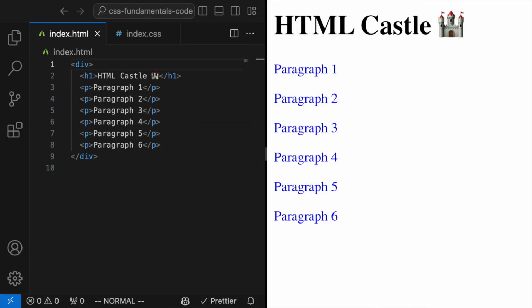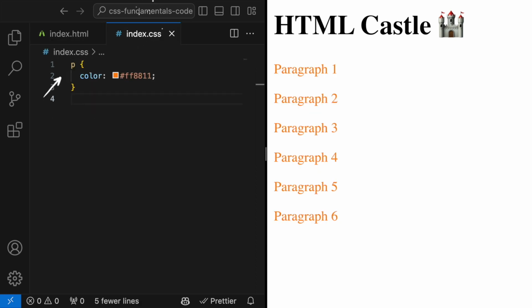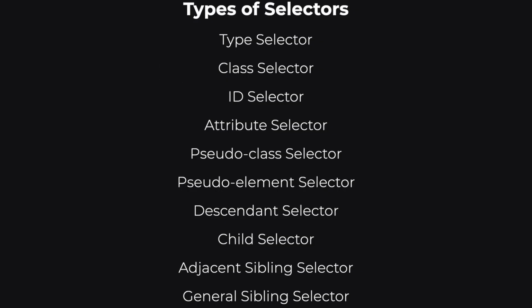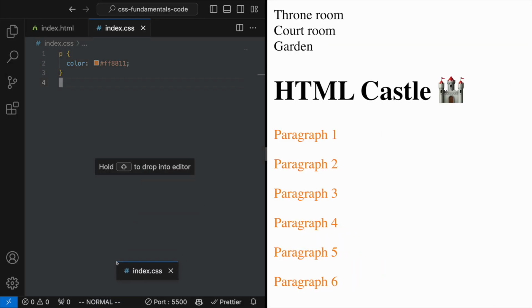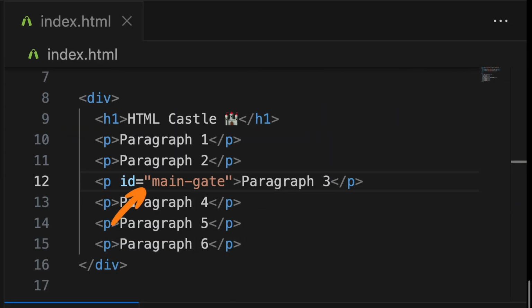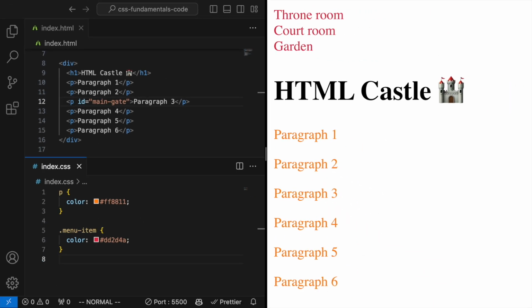Type selector. This is the simplest form. You target elements by their type, like P for paragraph, H1 for top-level headers, or div for divisions, and so on. Class selector. This one allows you to target elements by a class attribute in your HTML. For example, .menuItem could be a class you've assigned to each item in your website's navigation bar. ID selector. When you want to style a very specific element and nothing else, you use an ID selector, like #maingate. IDs are unique. You should only use each one once per page.